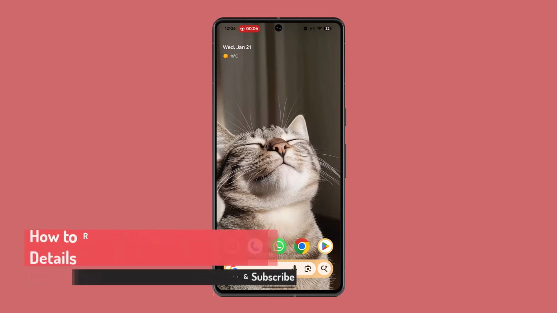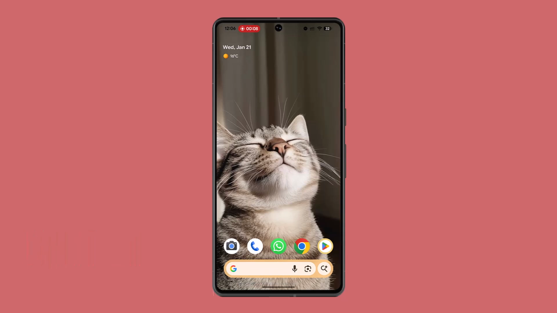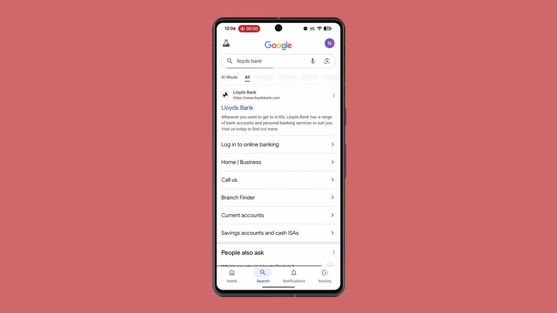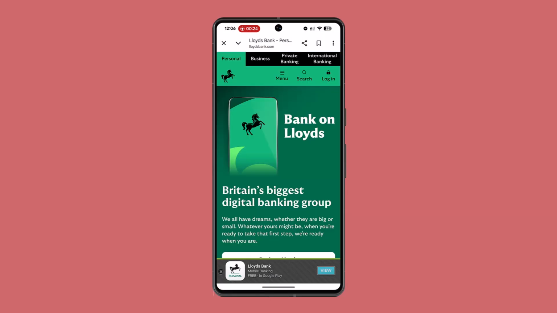In this video, I'm going to guide you on resetting Lloyds Bank login details. So in order to reset your Lloyds Bank login detail, you could follow these steps. First thing, you want to open the Lloyds Bank app or visit the online login page. So if you want to use the browser version of it, you want to go ahead and type in lloydsbank.com.